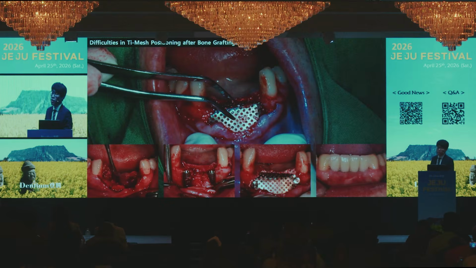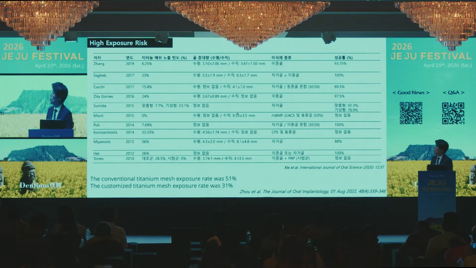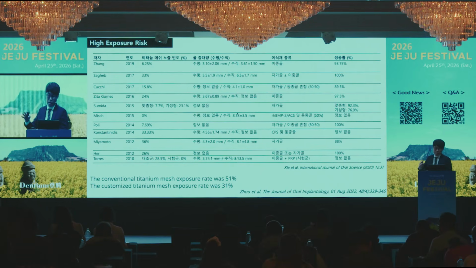And also, one more thing. We have a very high exposure rate. It varies across studies, but the risk of exposure is still significant. So this is a major source of stress for clinicians.